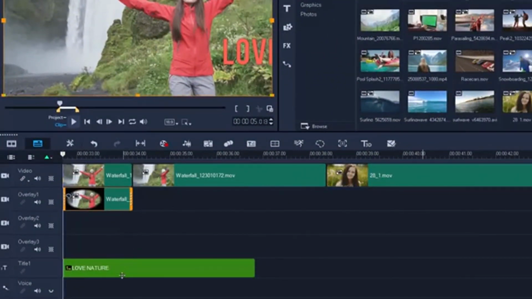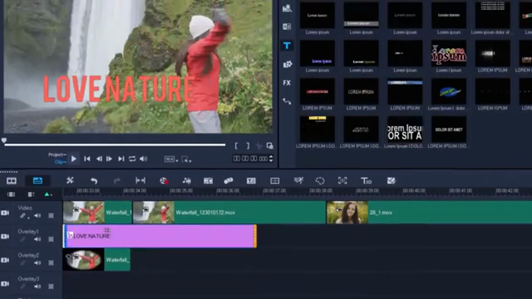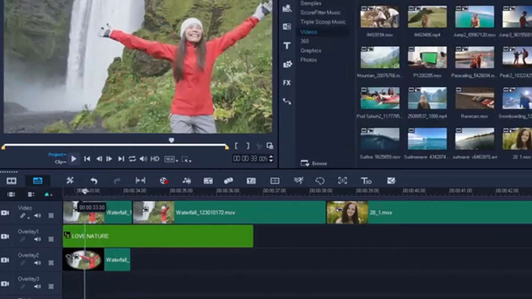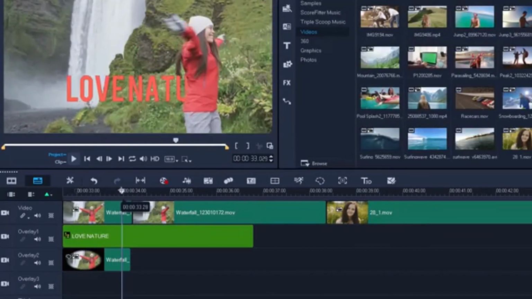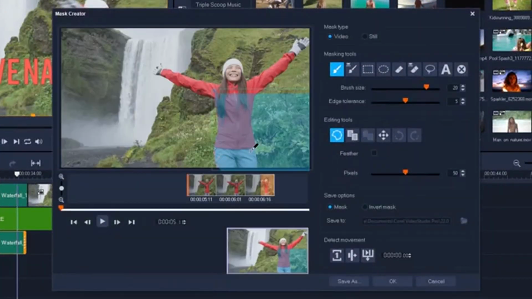In this instance, we want the text to be between the original clip and the masked overlay clip. So if we move the mask clip down to overlay track 2, and then move the text onto overlay track 1, we should have what we're looking for. If there's any imperfections in the mask, just jump back into Mask Creator on the overlay clip. Find the frames with the faults and adapt your mask.